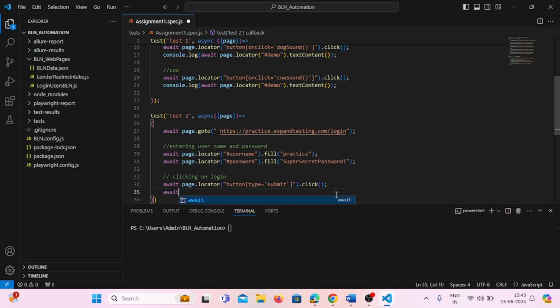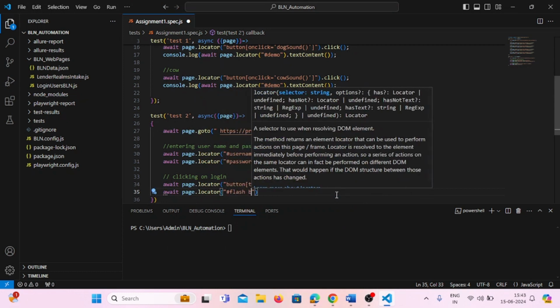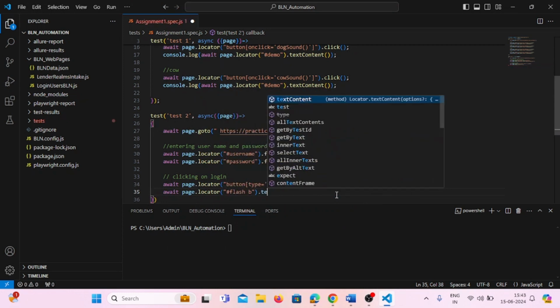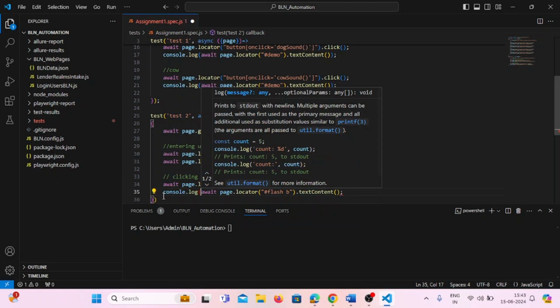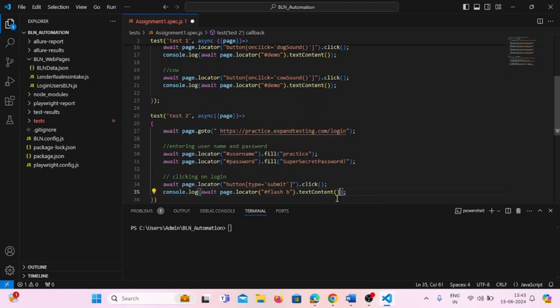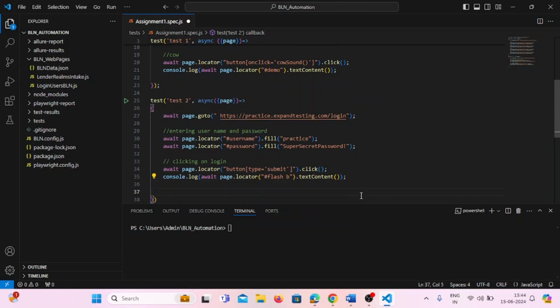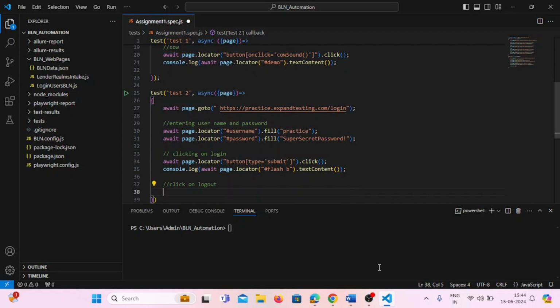So await page.locator and then text content, right? We are printing it in output. And then we need to click on logout, so grab the CSS for that.